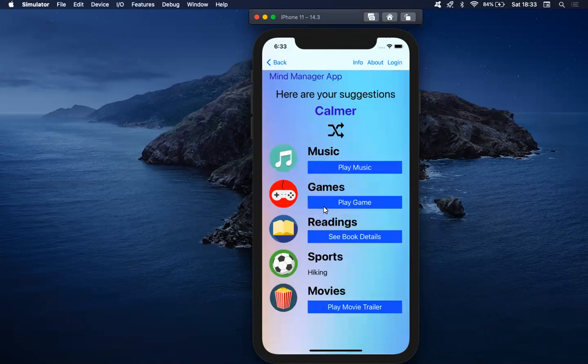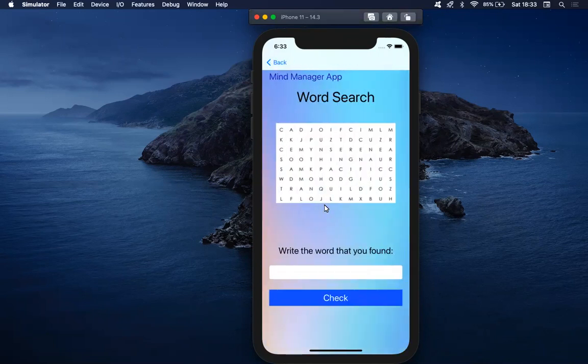For games, it's basically the same thing as for Android, the same words also. If I don't write anything and click on check, it says, please enter a word. If I write anything wrong, something that's not in the word search, it says this word is wrong, please try again. If we find a word, then it says you found serene, there's 3 to go.